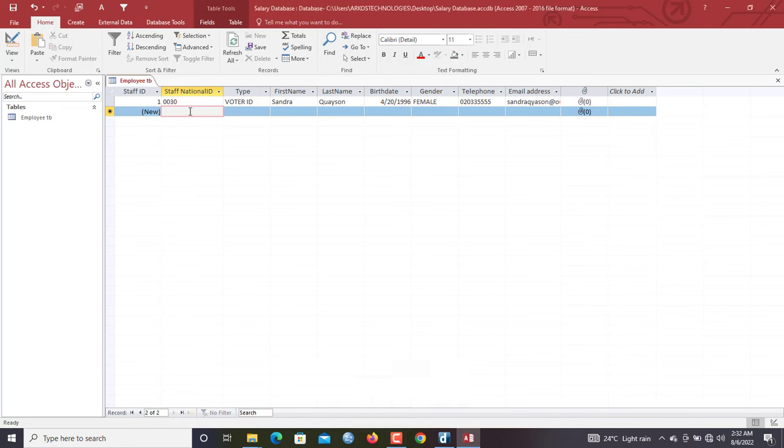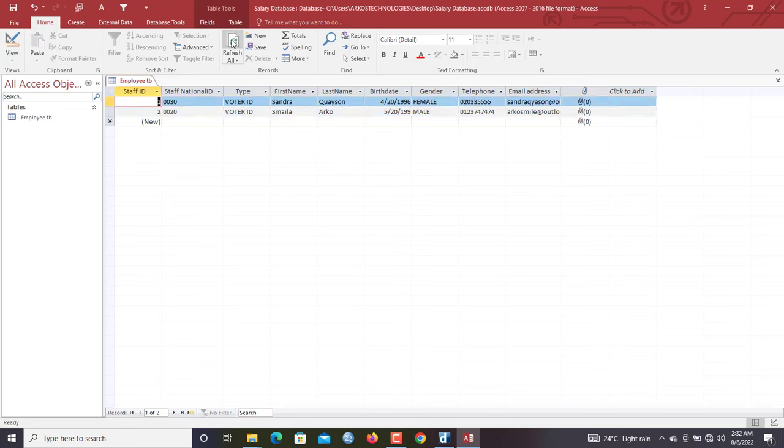Okay, so we add one more employee. So voter ID. Now let's say Smiler Ako, date of birth 20th. This is fictitious data we are doing. Okay, now let's say Ako Smile at outlook.com. Okay, so now we shall be working with these few employees for now.